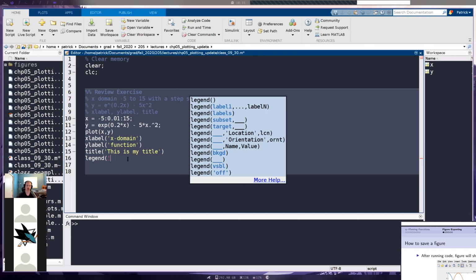So in this case, we only plotted one function. It's just y equals e to the 0.2 times x minus 5x squared. So we'll type in this function here because that's the only function that we have. So we're going to do exp for e, and then we're going to put inside of that 0.2 x.